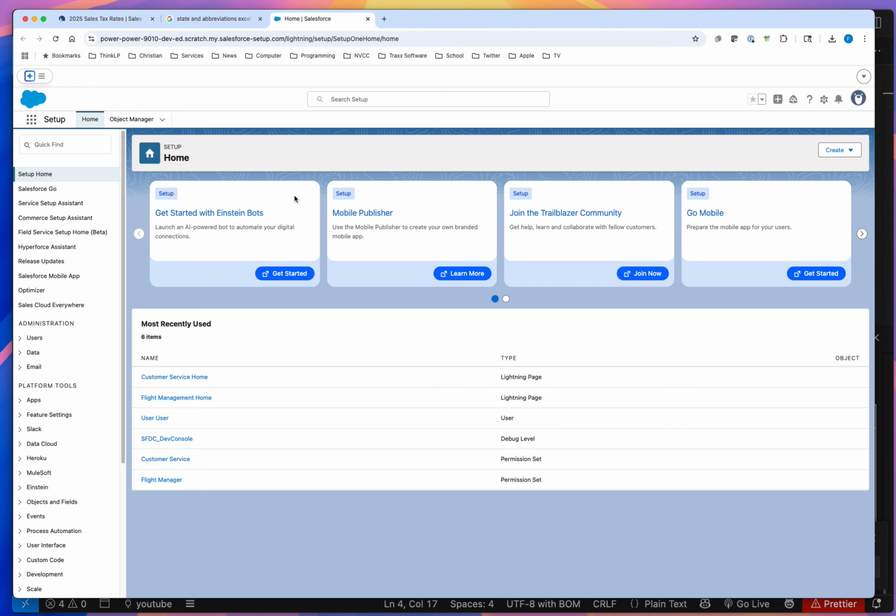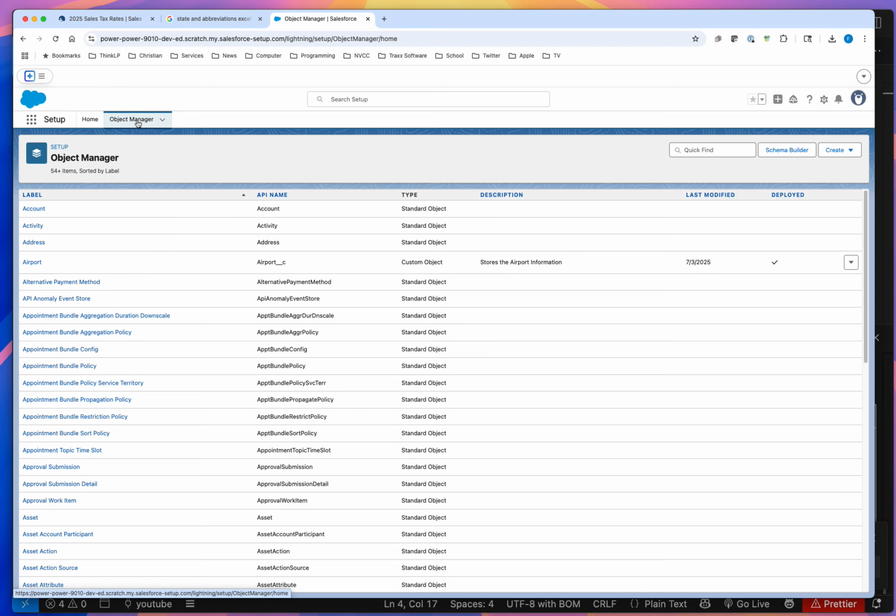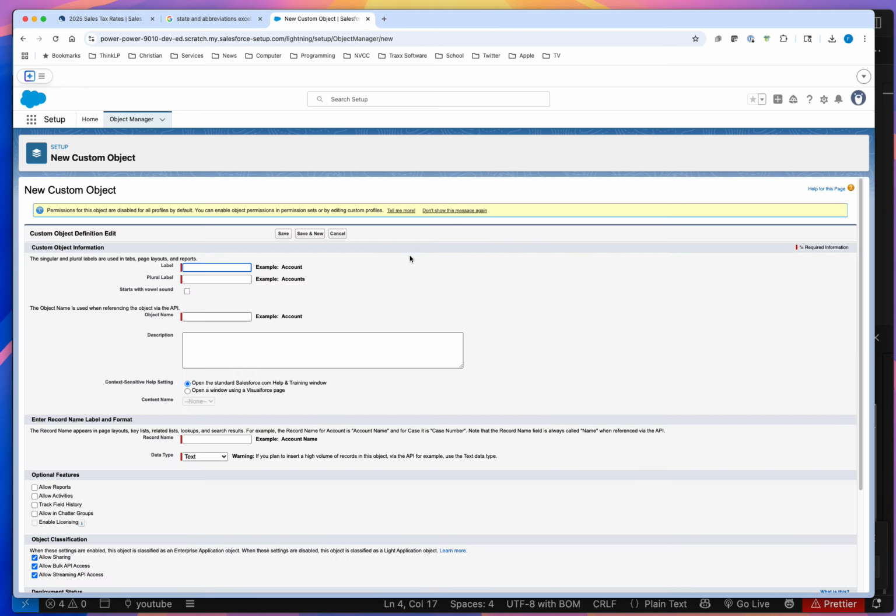Alright, so first thing we want to do is create a new object to hold all of our state sales tax information. So we're going to go ahead and create a new custom object. And I'm going to call this state sales tax. State sales taxes, good enough there. State sales tax.